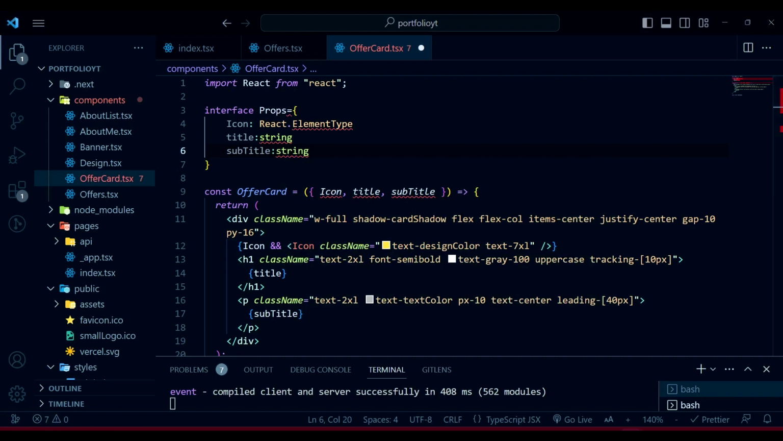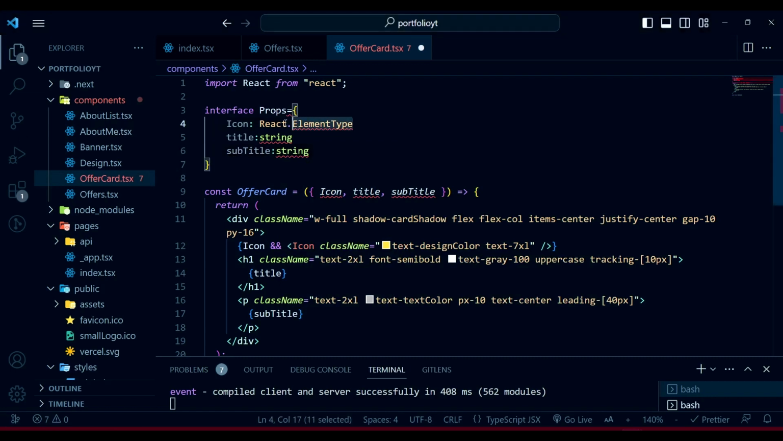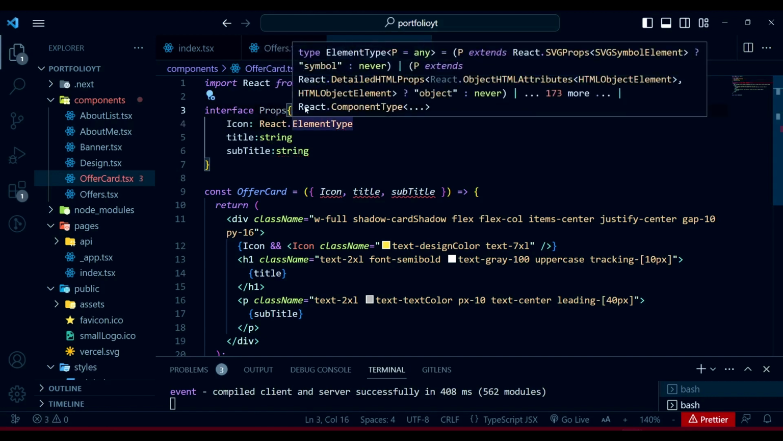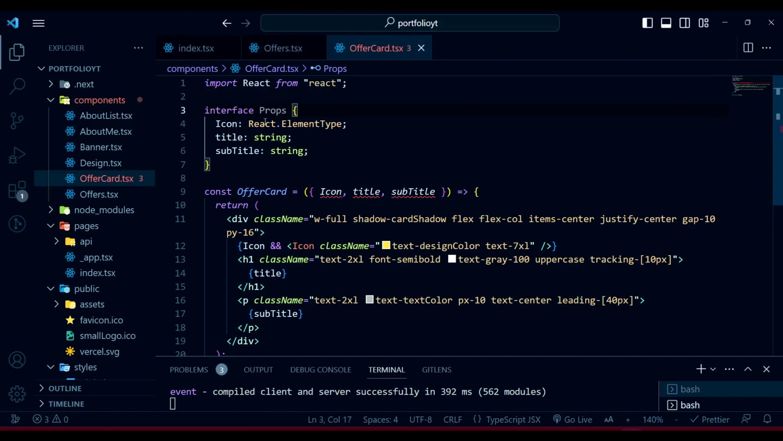I don't know where that portion is coming from. It will be React.ElementType. Yeah, it should be. That equal sign will not be there. It's my bad, I made that mistake.